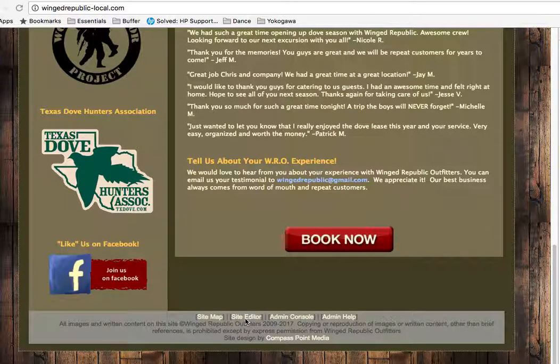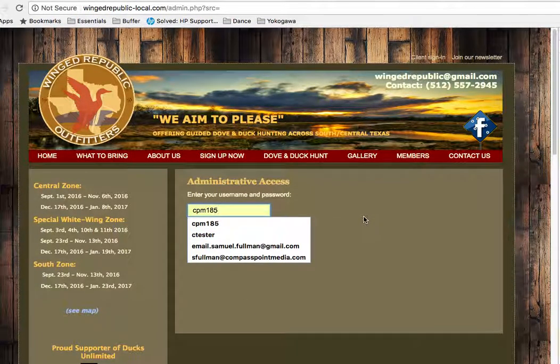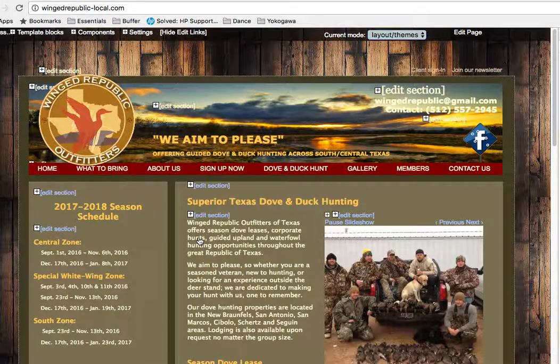And there's a link here called Site Editor. And I'm going to go ahead and log in. Username and password, I already know. And I'm going to click sign in. Once I've signed in, you'll notice that there's a couple things that are different.